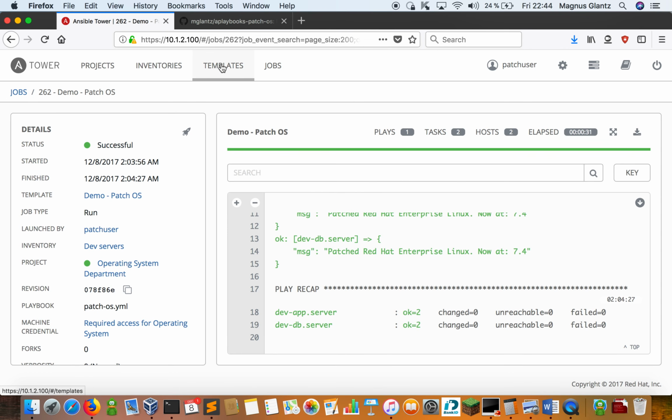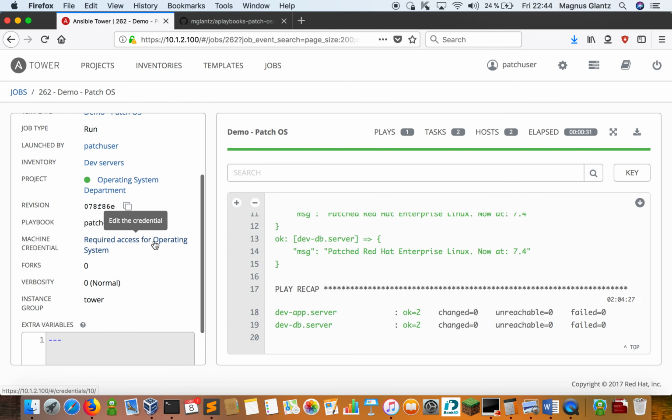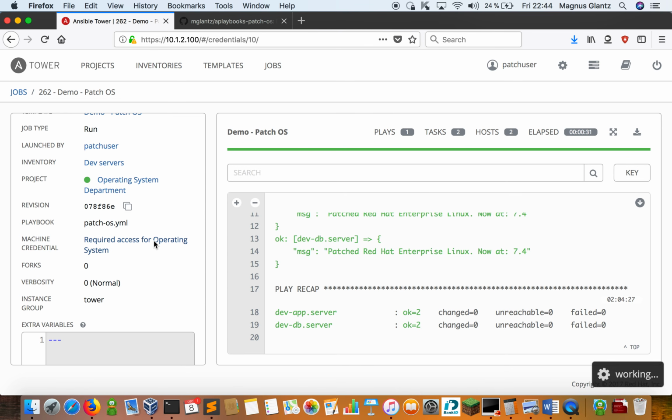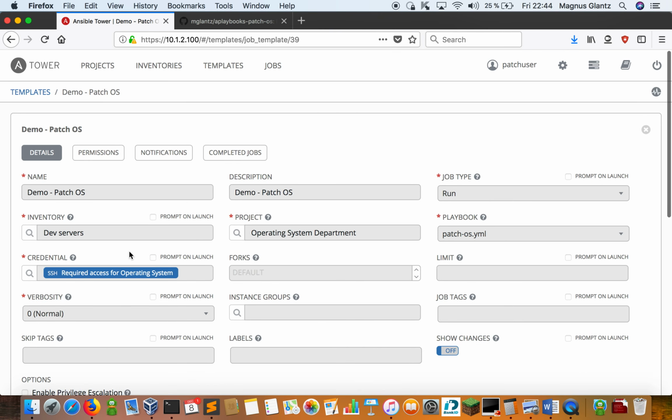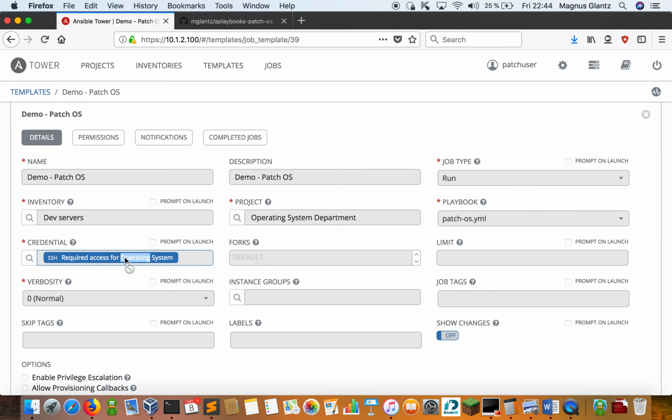But we won't stop there, really. I'll show you some more things here as well. You can see that regarding credentials here, if I try to access what kind of credentials are actually used in the system, I can't really see that. If I go into the piece of automation here, see what kind of information I get. No. The only info I get regarding what credentials access is actually used here is the description I defined earlier, required access for operating system.